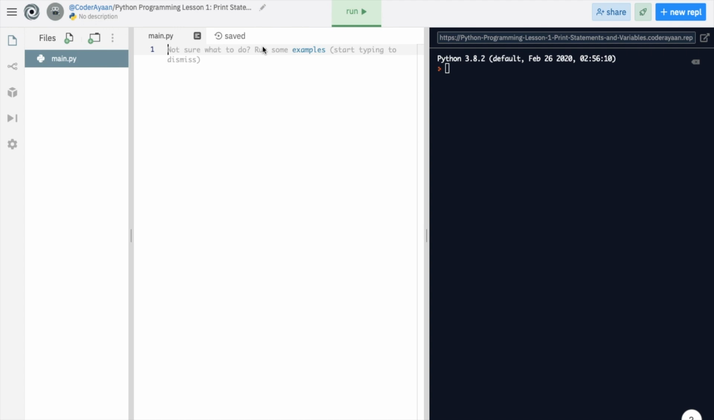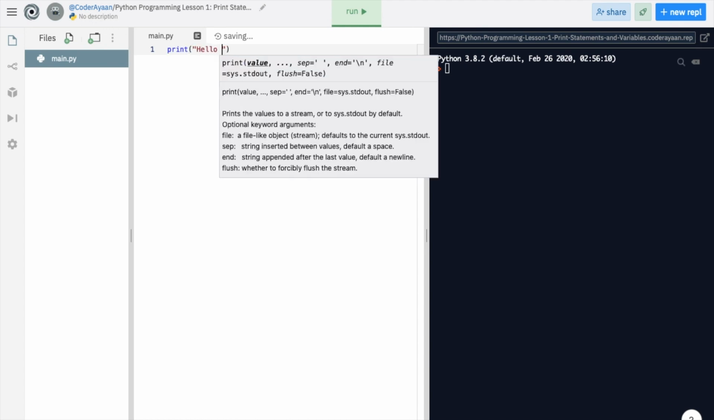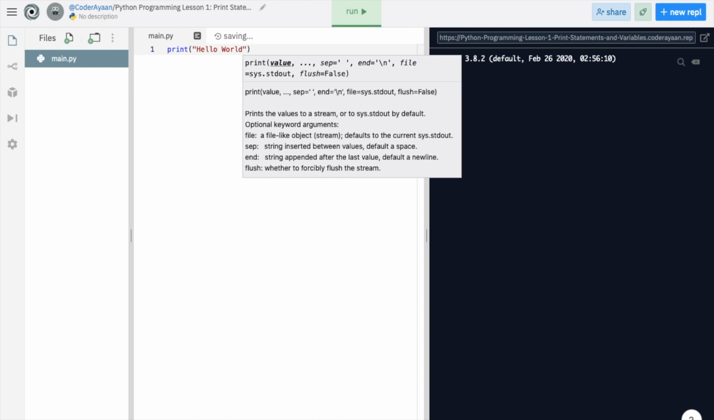Let's type our first line of code. In your editor window, write the print statement. Write the word print, and in parentheses, write hello world. You might be wondering, what is the word print? The word print is a Python instruction that tells the computer to display something on the screen, such as the words hello world in this instance.